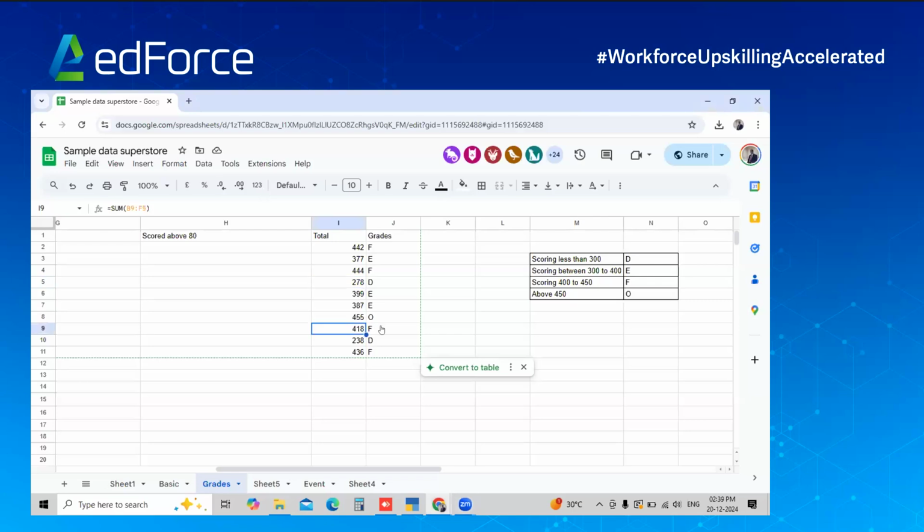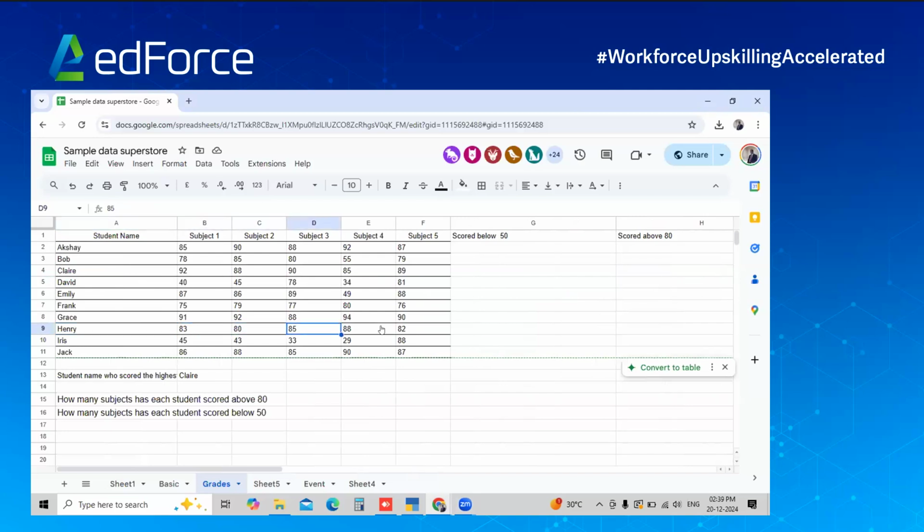Okay, guys. Now the next one's a little trickier. What I need right now is this part. So I have a student name over here. I have subject names over here. I would like to get the student name who scored the highest mark in each subject. I want to get the student name who got the highest mark.